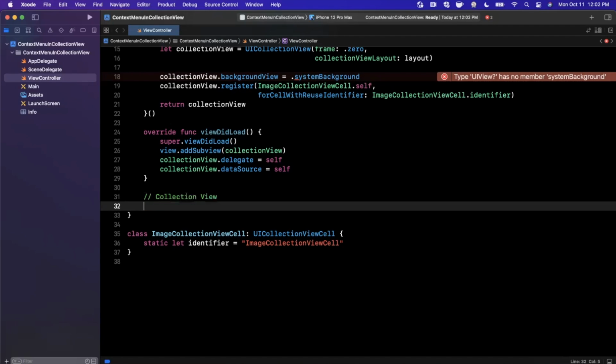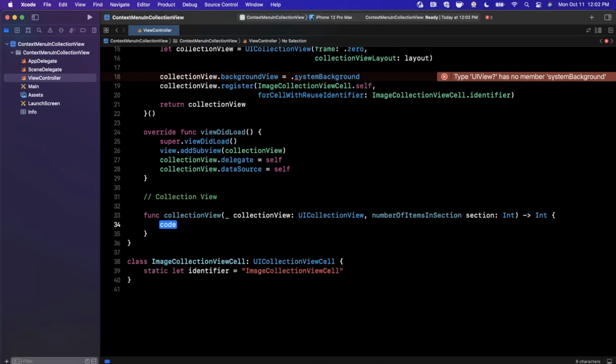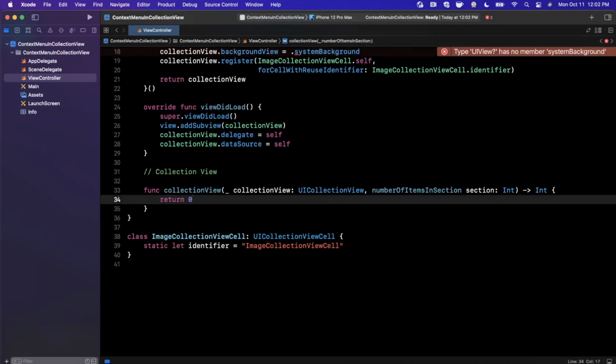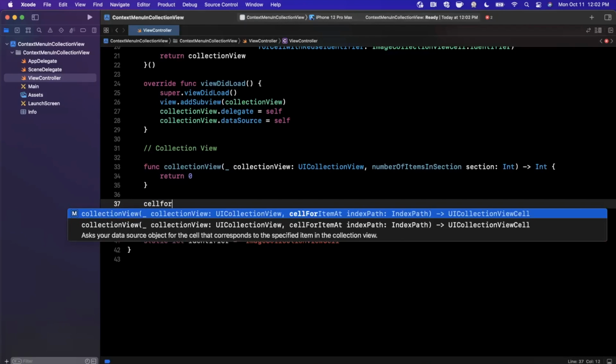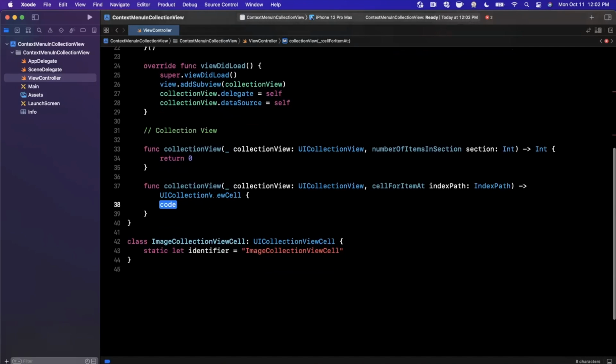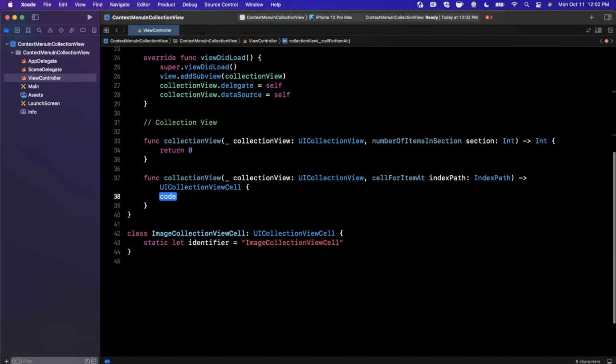And once we've brought that stuff in, we need some collection view functions to get all this set up. So the first thing we need is number of items. I'm just going to return 0 since we haven't plumbed in our images yet. The next thing we need is cell for item, I believe it's called. Here we're going to actually dequeue the cell and return it.